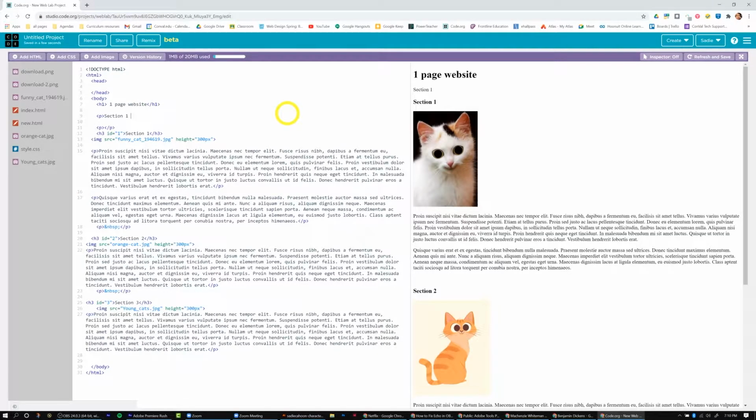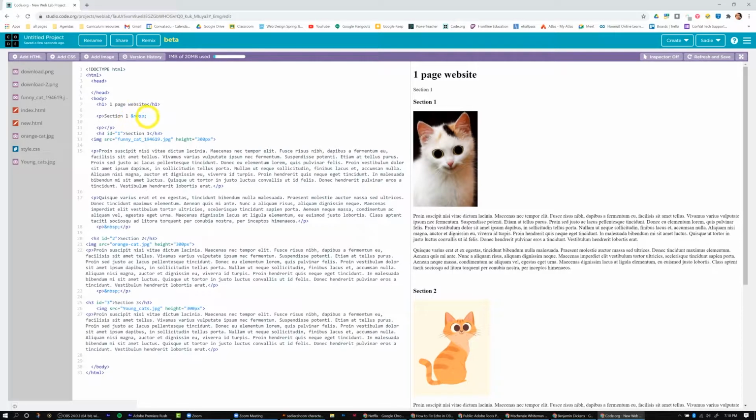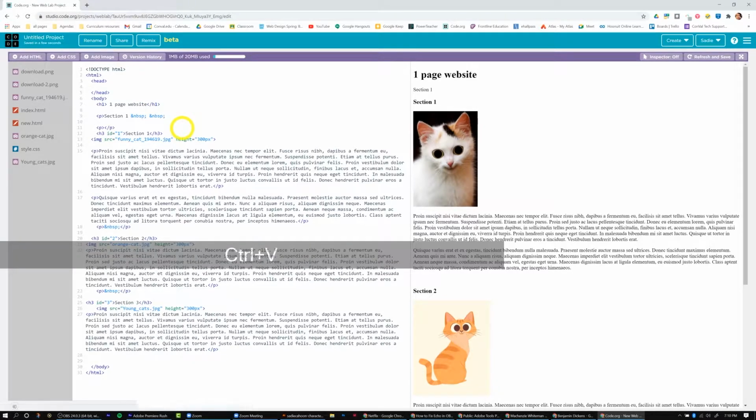And then I'm going to put in a character that creates some space. I'm going to put 2 of these. And the characters that I'm going to put in are the and sign, lowercase n, b, s, p, and then a semicolon. This is the character for space. I'm going to copy that, make a space, and put it in one more time.